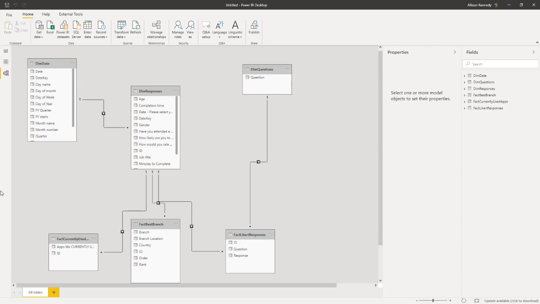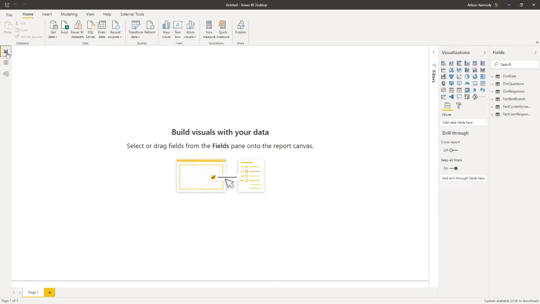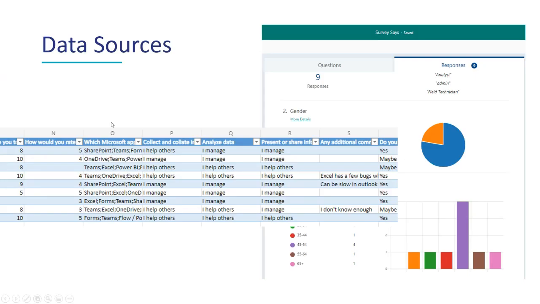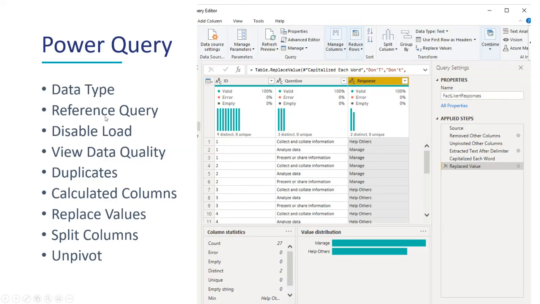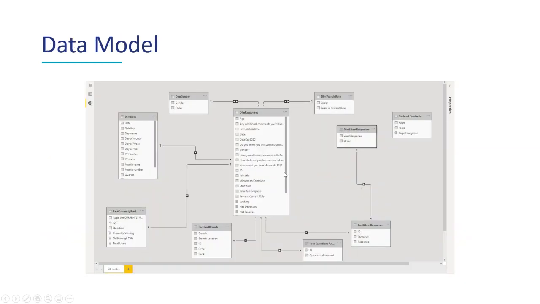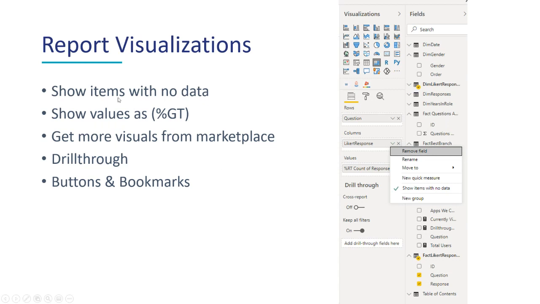So what I need to do now that we've checked our relationships is go and start building my report. And so what we've done so far is we've grabbed the data, we've used Power Query to do all of these types of things. We've checked our data model. And now we are going to look at some tricks that we can do in the report visualizations to get some insights from that information.